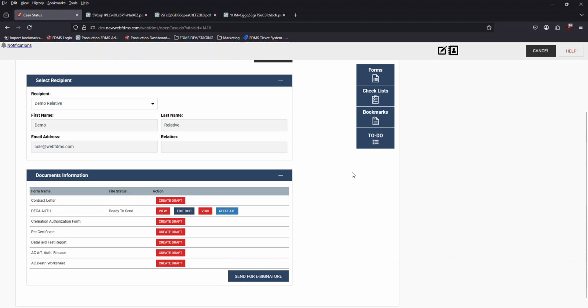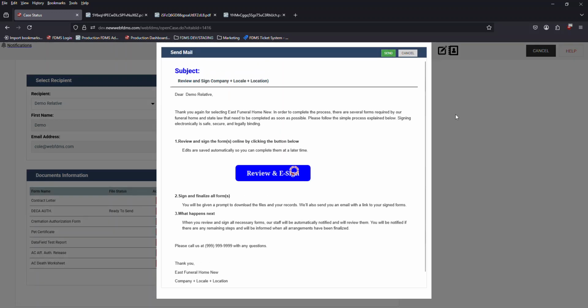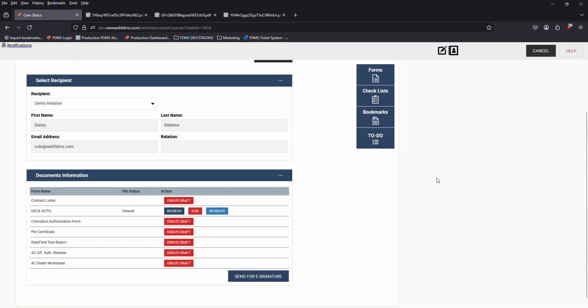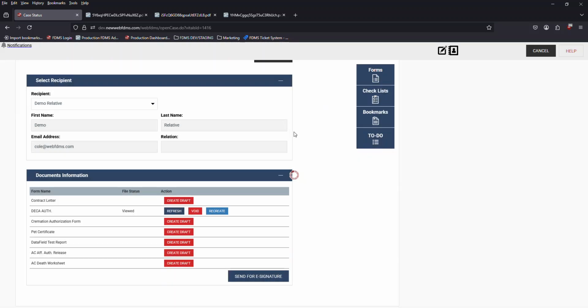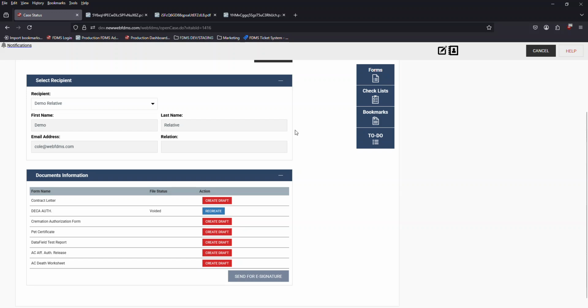If at this stage you realize that you have sent the form to the wrong recipient, or the form was sent with incomplete information, this is where the void function comes in. By voiding a document after the finalize stage, this will render this form as invalid or voided, allowing you to recreate after. Any persons who were sent an e-signature form that was then voided will then be invalid and unavailable to that person.